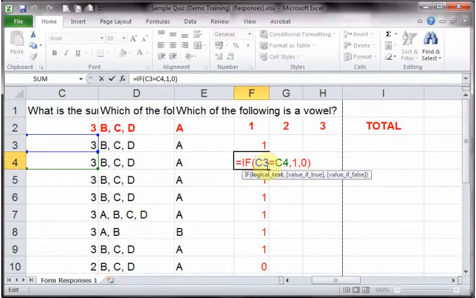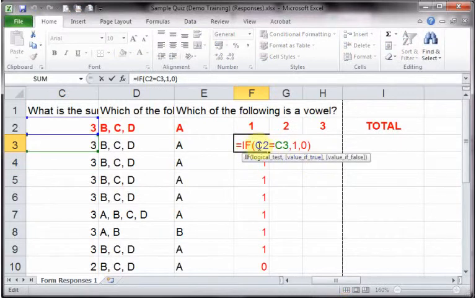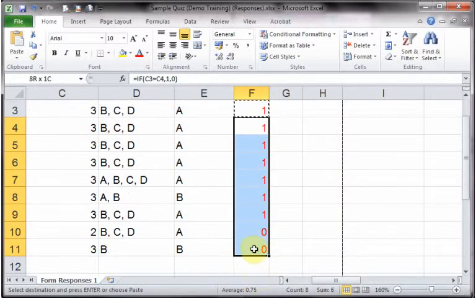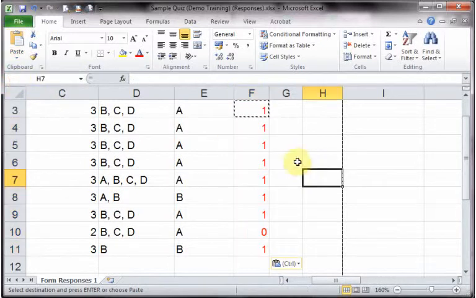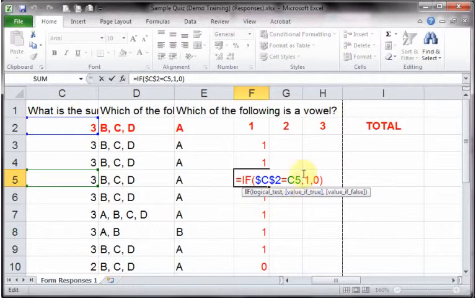Now, to prevent that from happening, we have to make sure that the formula will only refer to a specific cell. So you put there $C$2. Enter, of course. Again, we'll copy and paste. And if we look at the formula, it should not change. See, it will always refer to C2.